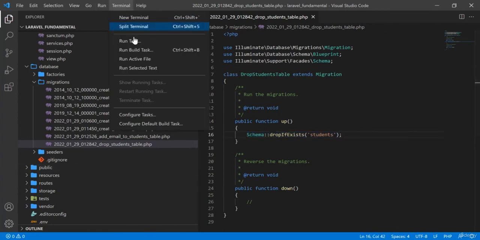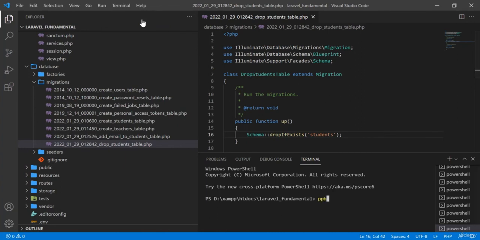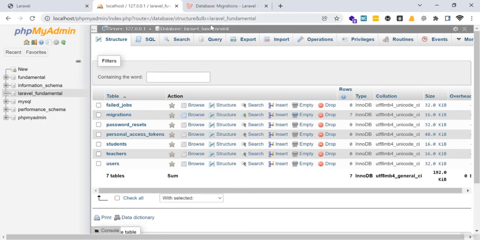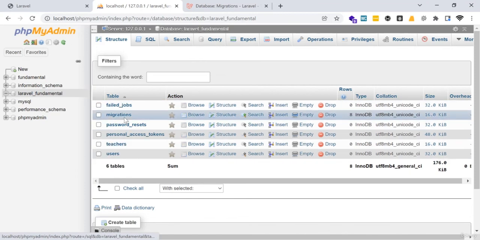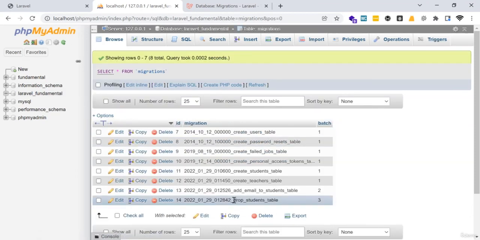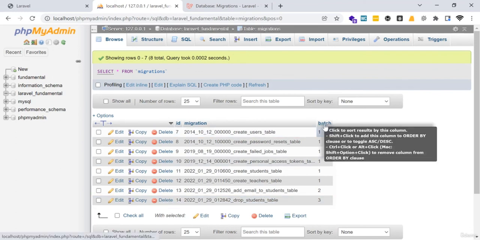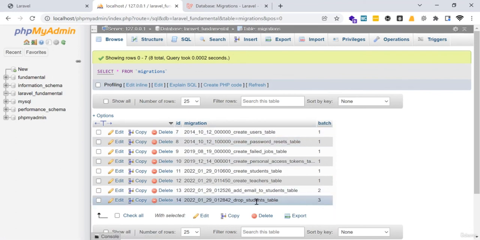So I am going to run in the terminal php artisan migrate. Now go here, refresh, and you see that the students table is removed. And in the migrations, if you see here, drop students table comes, and this is batch number 3. That means we have performed this operation here.